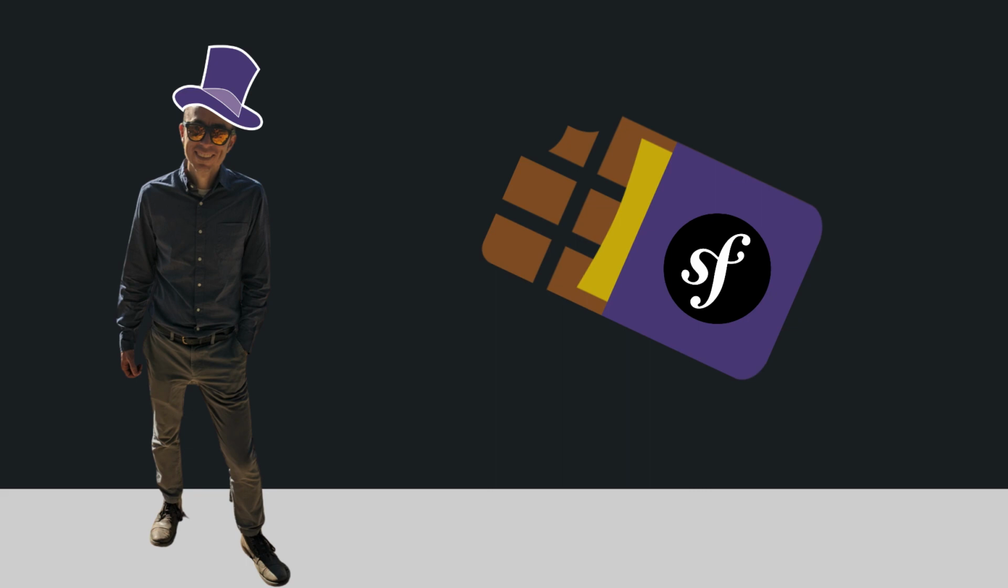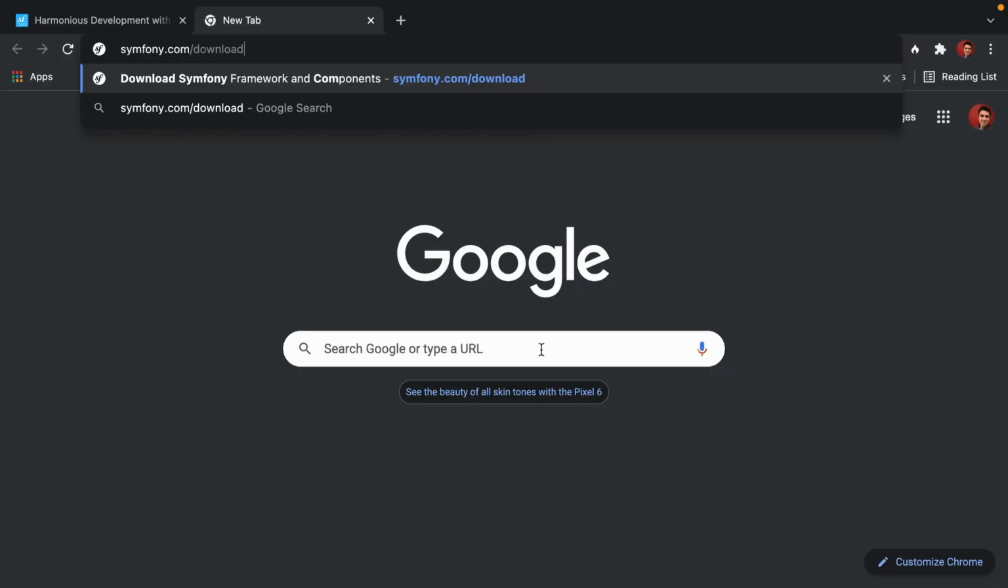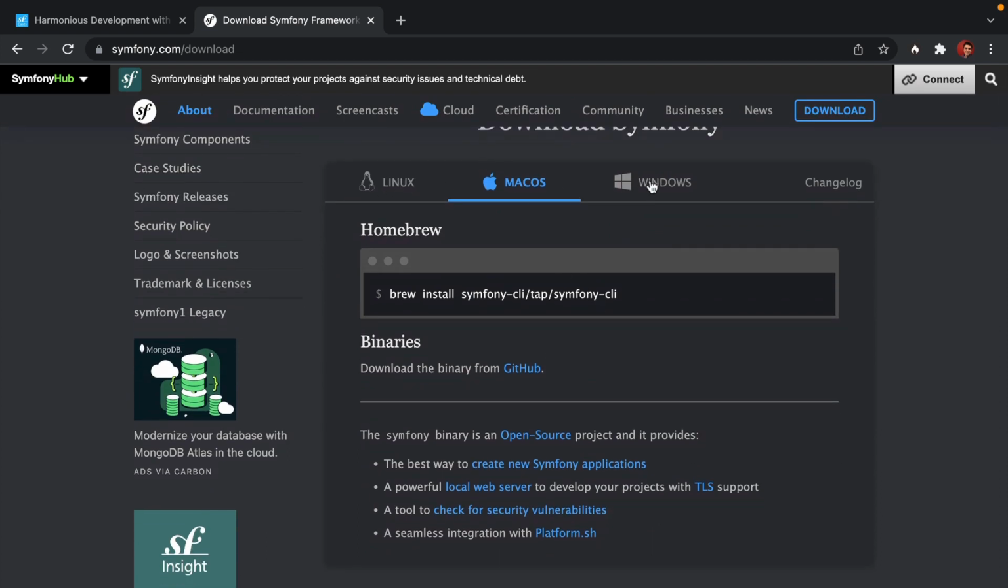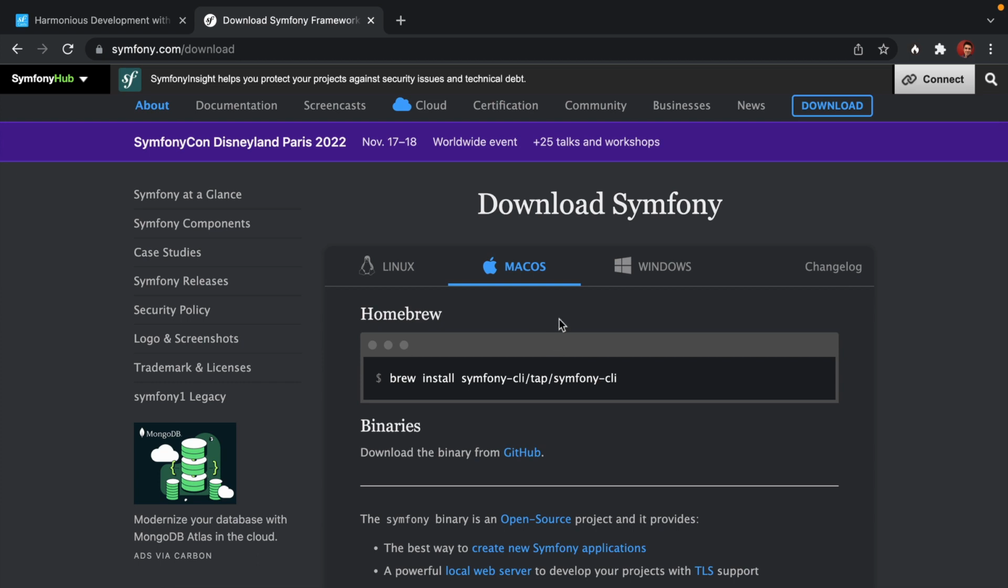Let's get started. Head over to symphony.com/download. On this page, you'll find some instructions, which will differ based on your operating system, on how to download something called the Symphony binary. This is not actually Symphony. It's just a command line tool that will help us start new Symphony projects and give us some nice local development tools. It's optional, but I highly recommend it.